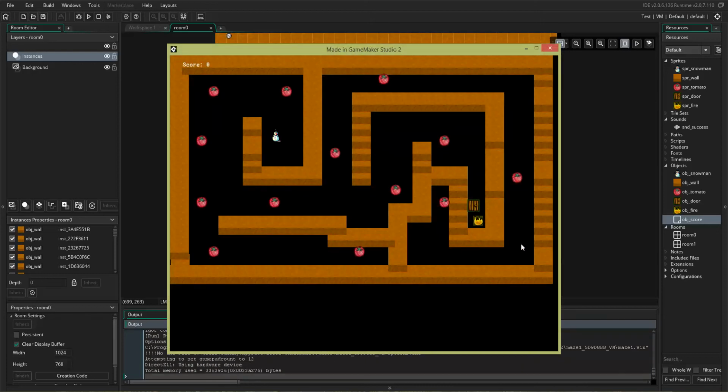Now as we move around and get our tomatoes, you should notice that the score goes up by 10. So that is how we get our snowman moving around, picking up tomatoes. The tomatoes disappear and the score increases by 10 each time.